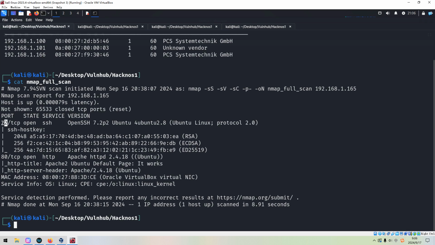The first one is 22, which is running SSH service, and also the version information. Although this version is not very updated, I don't think we can find any vulnerability for this particular version of OpenSSH, except the username enumeration vulnerability. This is not what we want. Anyway, the second one is 80, which is running HTTP service, and also the version information, Apache 2.